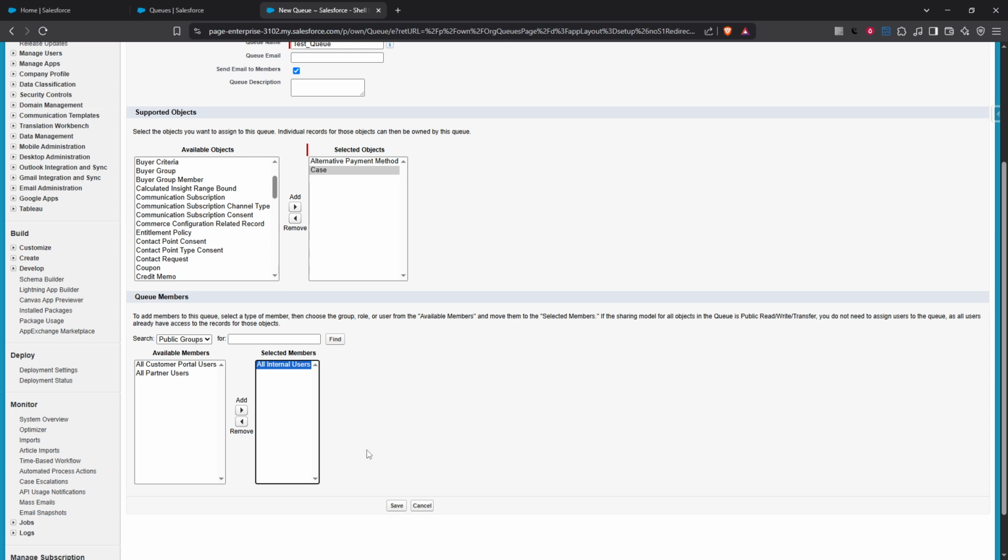Finally, click the Save button to create your queue. With that, your queue is now set up and ready to start helping your team manage their workload more effectively. By setting things up in this way, you'll find your Salesforce environment becomes much more organized and collaborative.